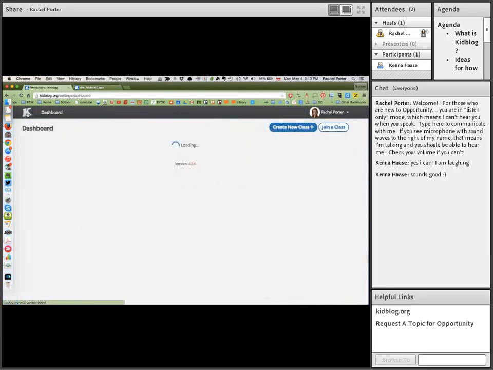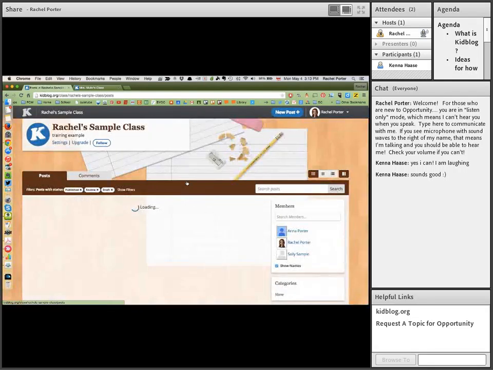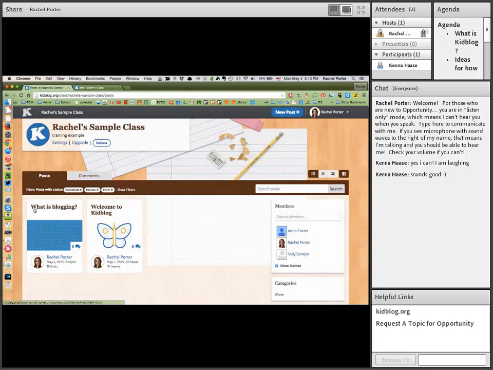If I go back to my dashboard here, let me go into this class that I set up earlier, because you can see that I set up a post that says what is blogging. You can also see that I've got some members already in this class as well. Okay, so right there, that's all it is to setting up a class.